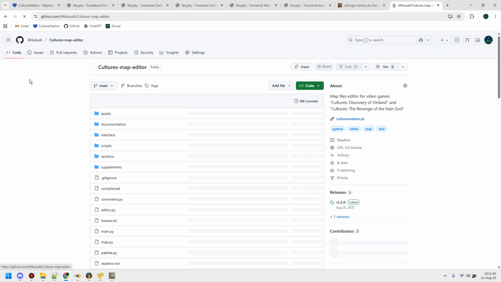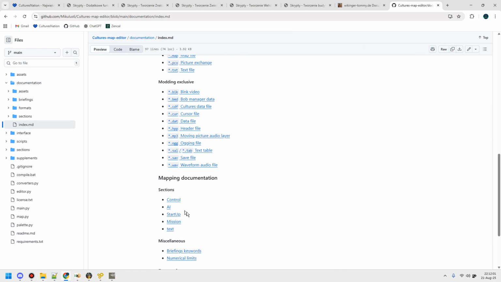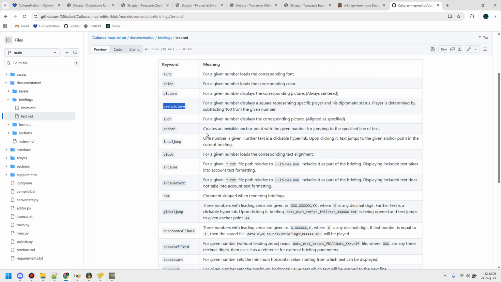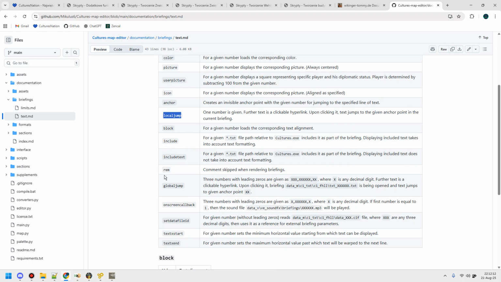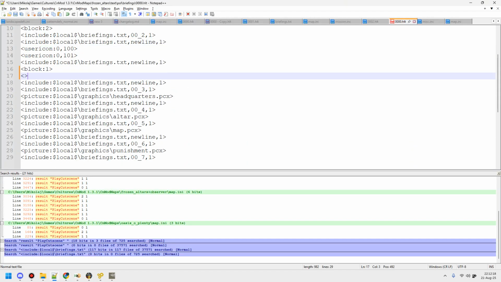It would be easier for me to check how this looks in Cultures 1 because this is exactly the same, or really similar. Sorry for that, but they haven't changed much between those two games. So instead of user icon, you can use user picture there, or icon. It's probably something called anchor, and you can see there are more of them. You can also use rem for comments. If you were programming in Batch, you might know this command. It's rem, and then you can write everything after it.